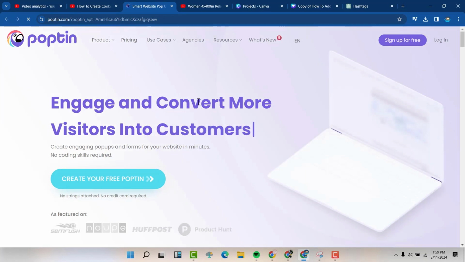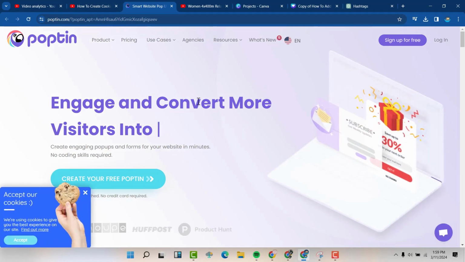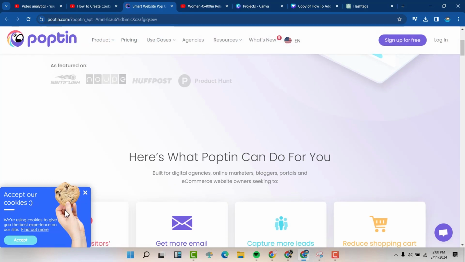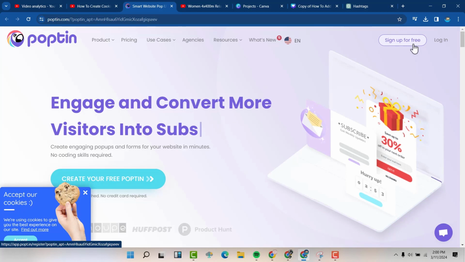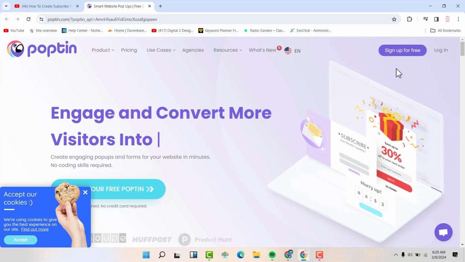This is the website that is going to help us to create the free pop-ups. As you can see, they also have a cookie pop-up here. So this is a website that is going to help us create the pop-up for free. And it also has other different types of pop-ups that are amazing that I'm going to show you in a minute. So sign up for free.